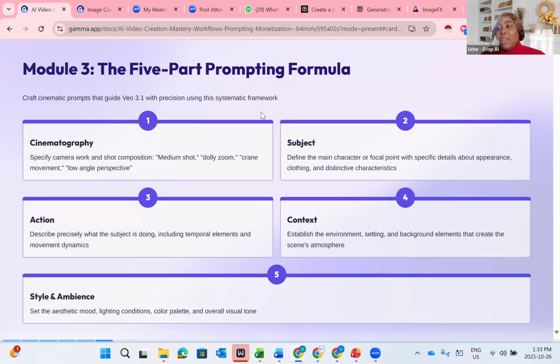The cinematography is one of the most important parts of a video. It specifies the camera work and shot composition. Is it medium shots? Is it dolly zoom? Is it crane movement, low angle perspective? You don't need to worry about this. It's just when you are giving it a prompt, because maybe your ideas are coming from ChatGPT. For me, I designed from ChatGPT. I just give ChatGPT what I want, but I make sure I give it more context. I want it to be in this 5 parts prompting formula, so it can give me the best of the best, because ChatGPT is very good at ideating.